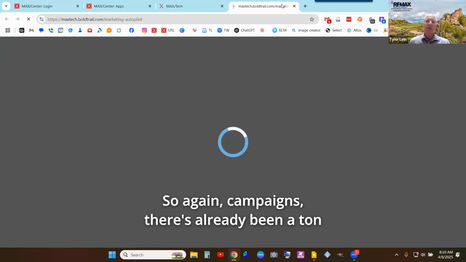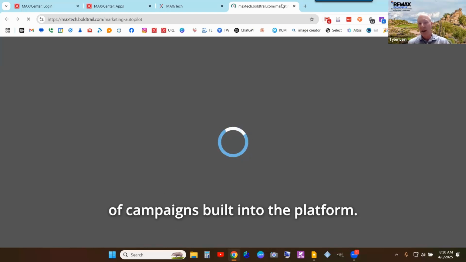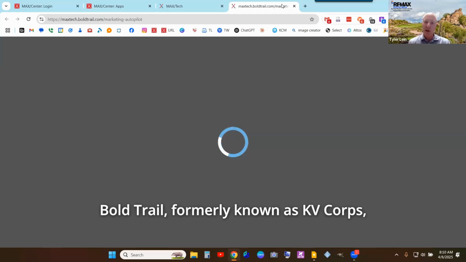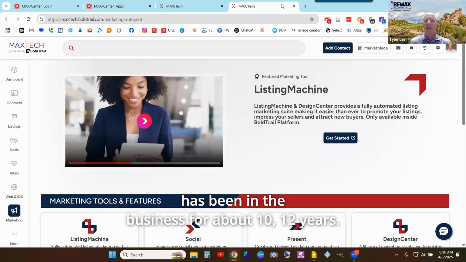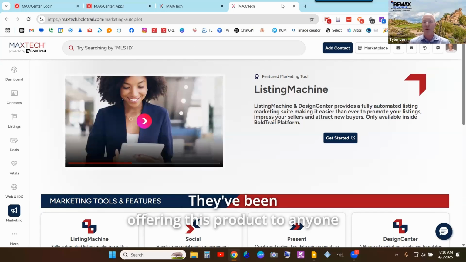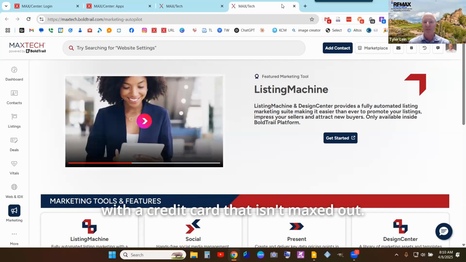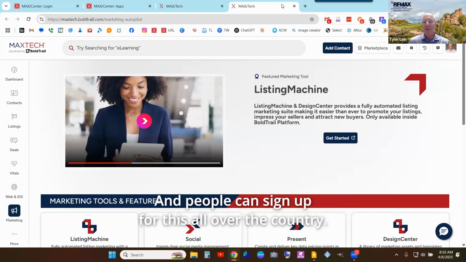So again, campaigns, there's already been a ton of campaigns built into the platform. Bold Trail, formerly known as KV Core, developed by a company called Inside Real Estate, has been in the business for about 10, 12 years. They've been offering this product to anyone with a credit card that isn't maxed out. And you know, people can sign up for this all over the country.